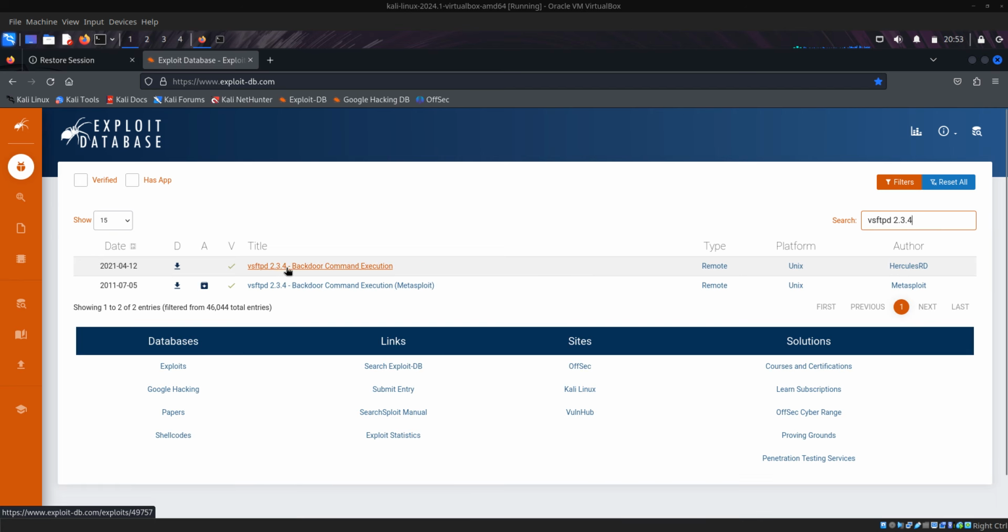Okay, now we can see that VSFTPD has a vulnerability which will create a backdoor command execution. So VSFTPD 2.3.4 has a vulnerability of backdoor command execution, and the exploit is publicly available. You can download it here. Also, instead of using Exploit DB, we can use the command line interface of Exploit DB, which is searchsploit.